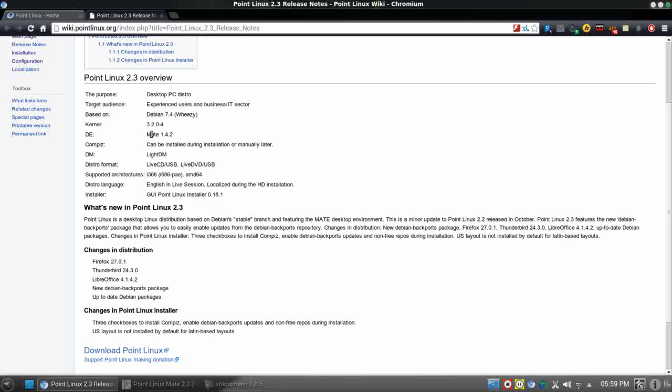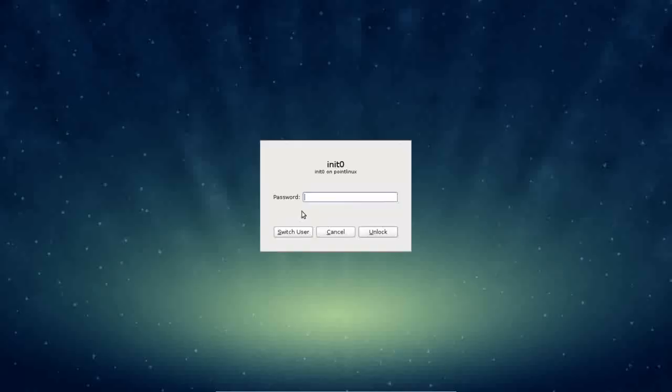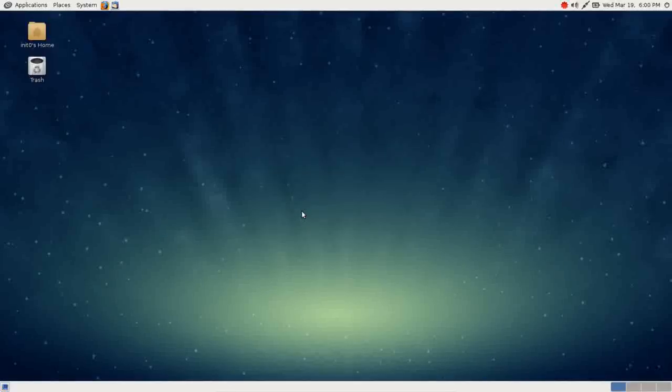We are looking at the Mate desktop. The desktop environment is Mate 1.4.2, which is a continuation of the GNOME 2 desktop environment. So it is decidedly Linux. This desktop environment, in fact, when I got started, this was my first desktop environment.